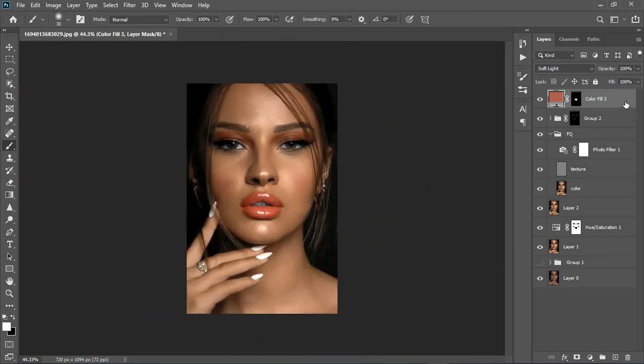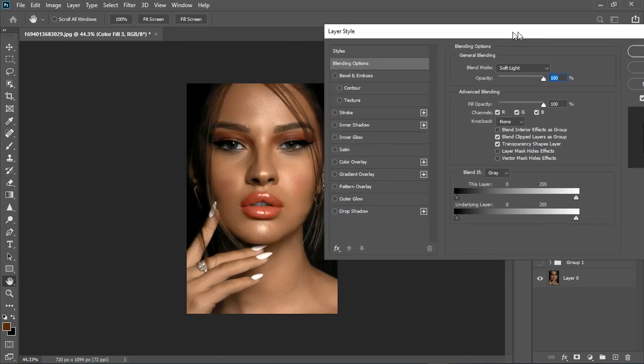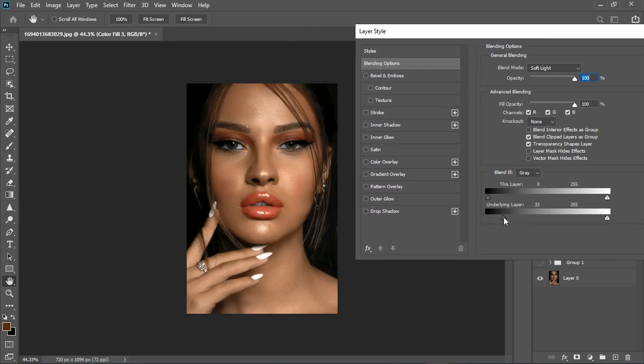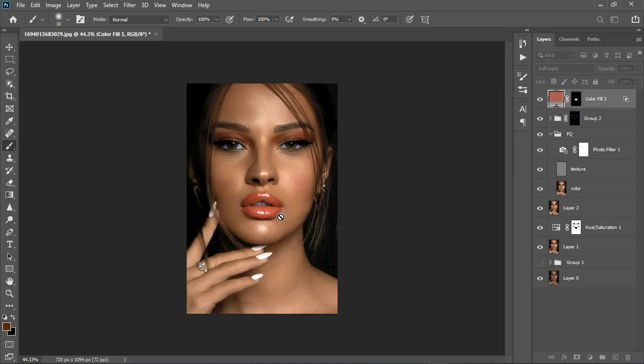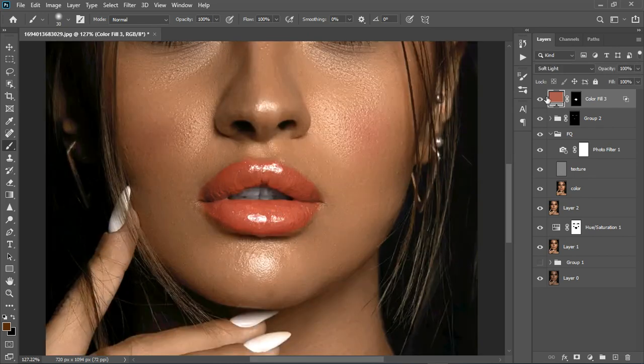Just double click to bring up the blending options, and you can increase from the black. Hold down Alt and separate, and this as well. Hold down Alt and separate. It's going to look like this, and it's okay. So now it looks natural to me, before and after. If you want to decrease the opacity, you can, but I just find that we need more right here.